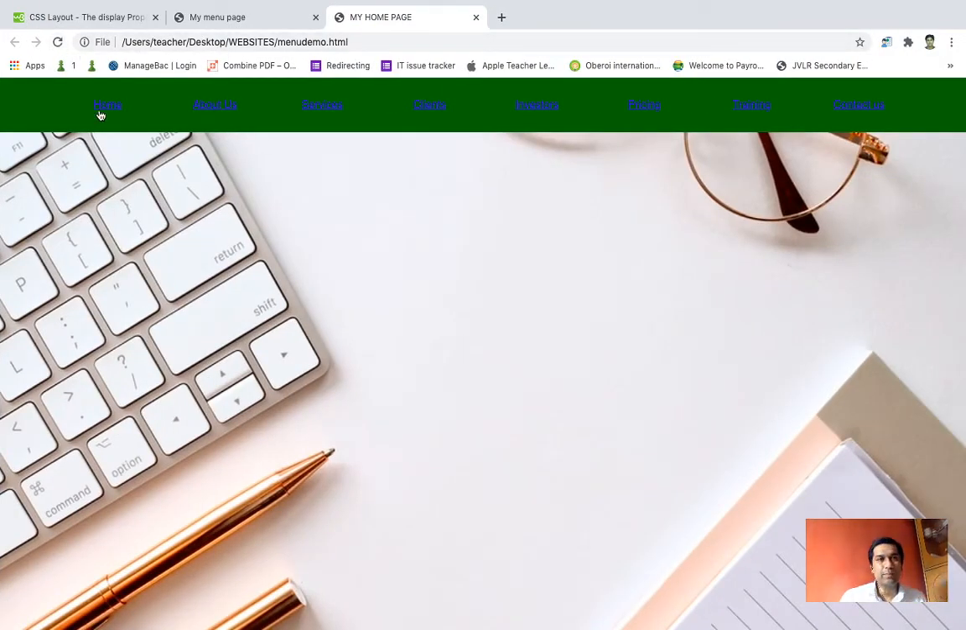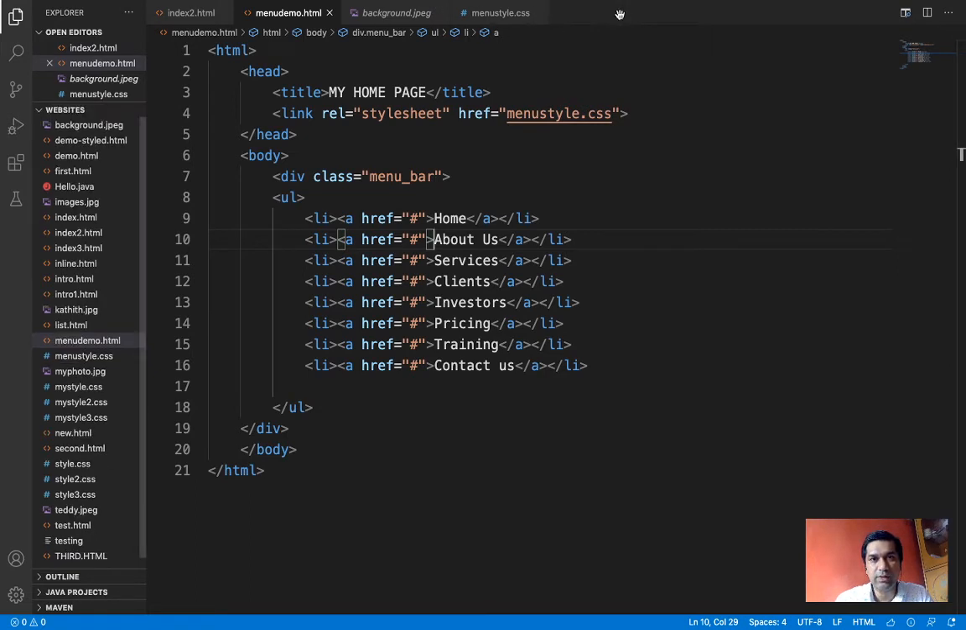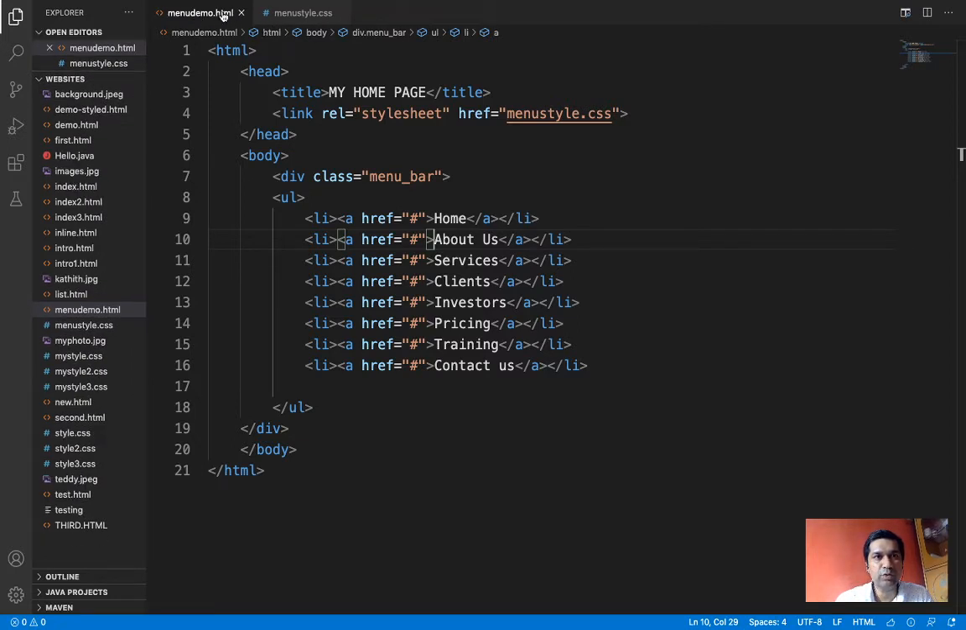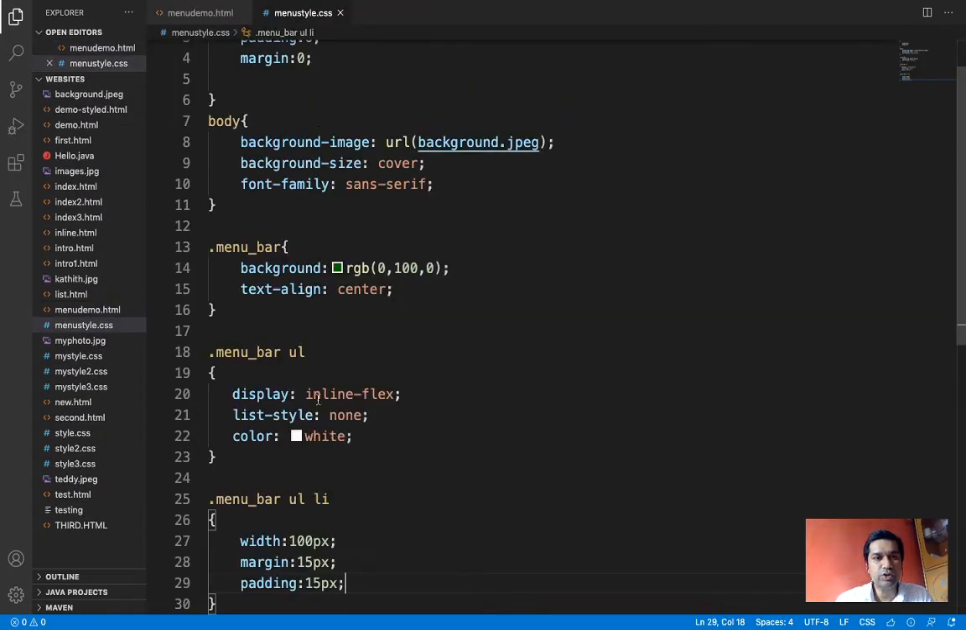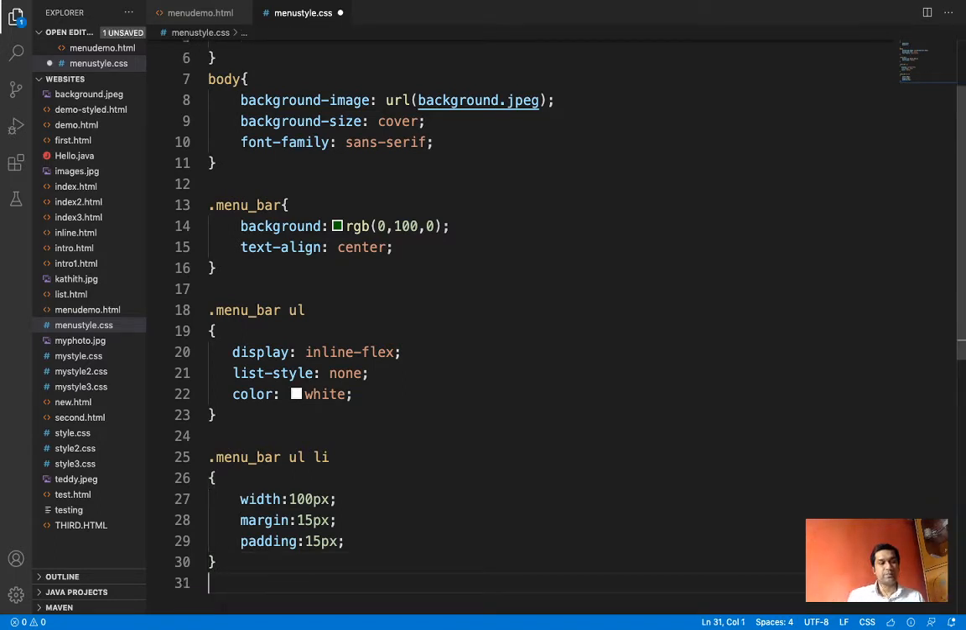Okay, so the hyperlinks are coming now, but the font color is not matching with the background color. So let me add some more decorations to it. Again we can go back to our CSS file. Let's close the other files which are there. These files I don't need. I'm working on only two files right now, which are menu demo.html, this one, and menu style.css. Students, it is simple. We do some part in HTML, we come to our CSS file to upgrade it, step by step.